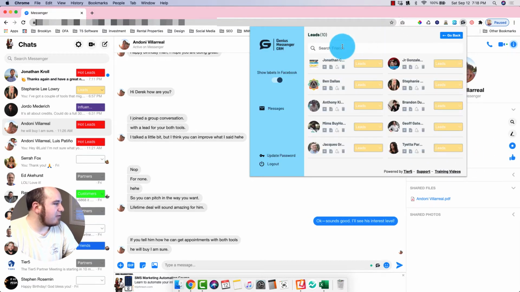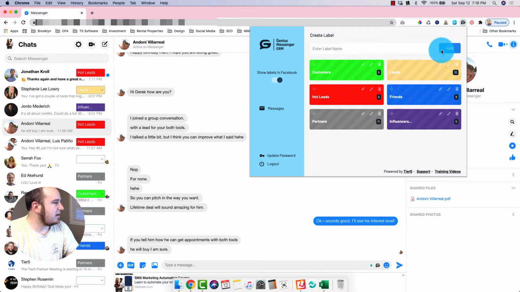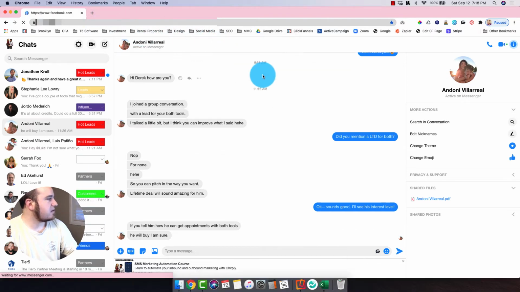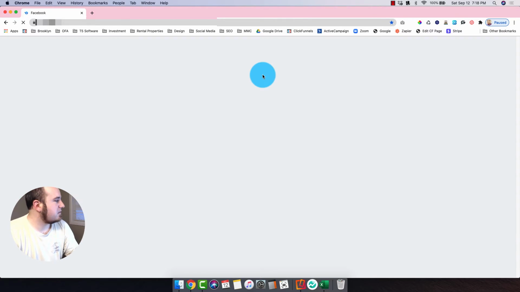So super powerful once people are already in a conversation with you, right? But how do you get people into the conversation? So that's what we're going to talk about next. We're going to look at another software that we use. This one is called Friend Connector.